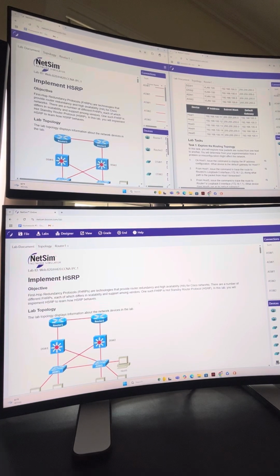I am Benjamin Williams and today we're going to be doing another lab within Boson NetSim. Today's lab is going to be on implementing HSRP or Hot Standby Routing Protocol.